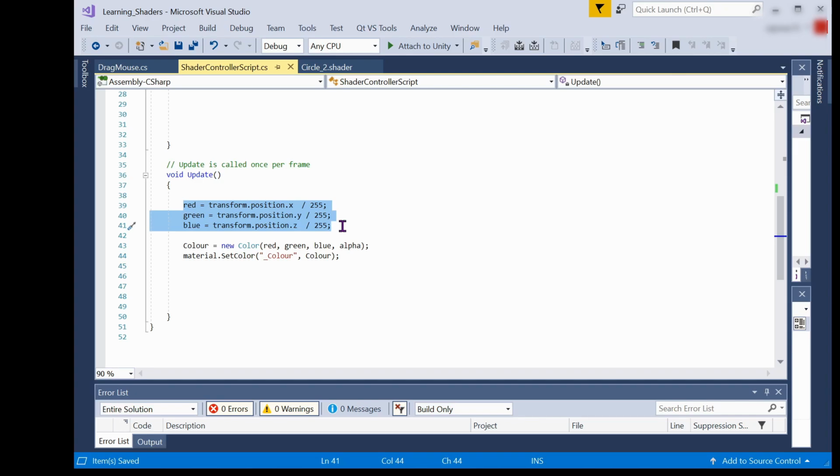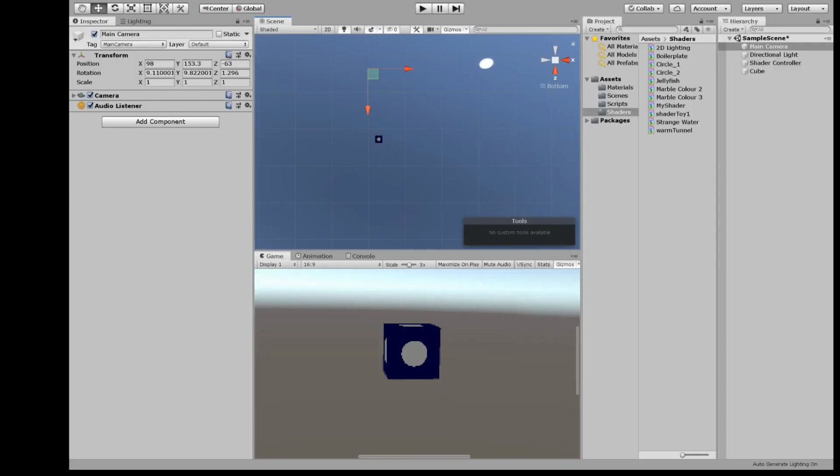Scroll down to the update function. This is where we translate each position axis into the colour. Divide the position by 255 to convert it into a value between 0 and 1 and assign to each one of the colour variables. Instantiate the Unity colour using those red, green, blue and alpha values. Then the critical last line is where we set the _colour property of the shader of the material to the colour we just instantiated. Save that and give it a test in Unity.